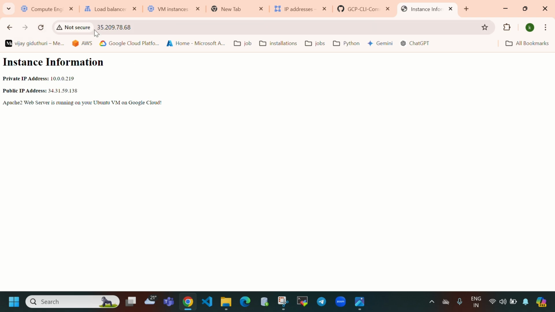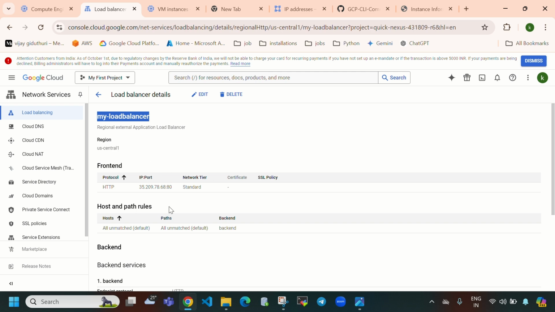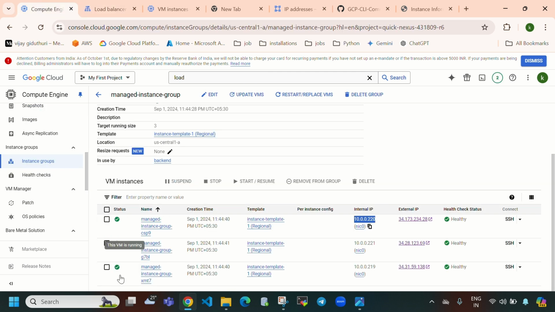Again reload. So here you can see our application load balancer. This is the application load balancer, right? The application load balancer we created is distributing traffic to these three virtual machines. Okay, this is how you can create it. So now let's do one thing. Let's try to delete this 219 virtual machine. Okay.